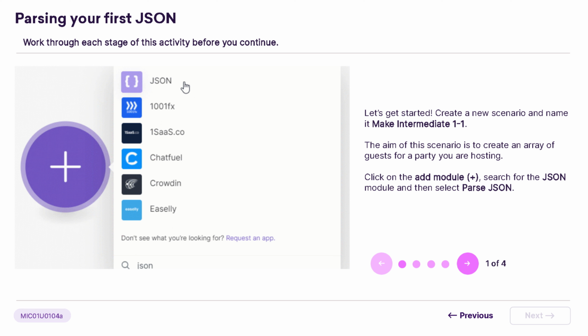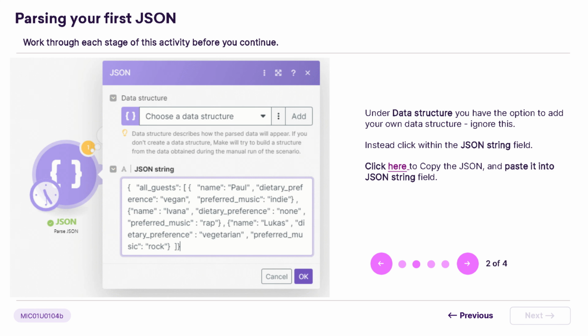Once you're ready, add a module by clicking the plus icon. Your task is to find the JSON module and use the Parse JSON function. This hands-on exercise will help you understand how to extract and use data efficiently, a critical ability in today's data-driven world. Let's get started.